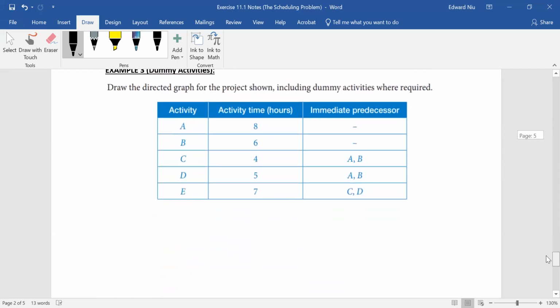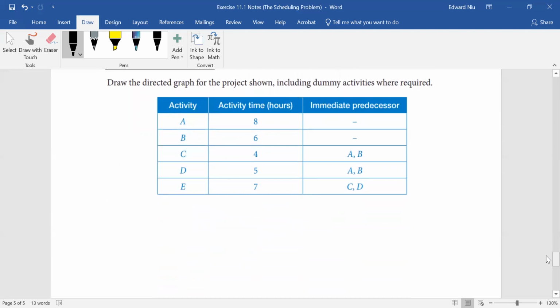All right, draw the directed graph for the project shown below, including dummy activities where required. So let's say this is our starting point, because we like to start left to right. If you start right to left, that's weird, but that's also acceptable. A and B don't require anything, so they both branch off the starting point. Let's say the top one is A. If you say the top one's B, you're not wrong, and if the bottom one's A, that's fine too, but let's keep it alphabetical.